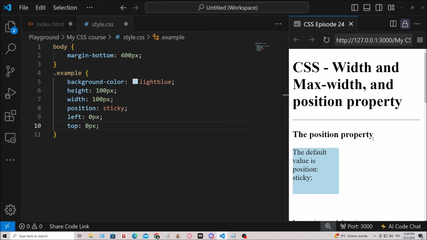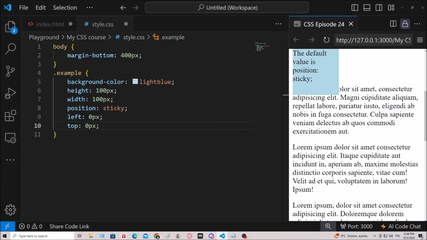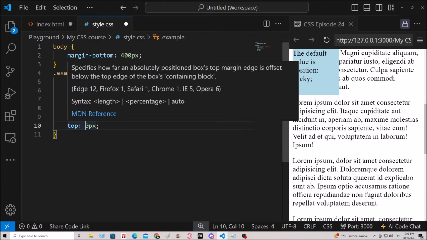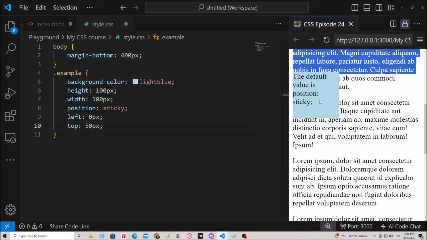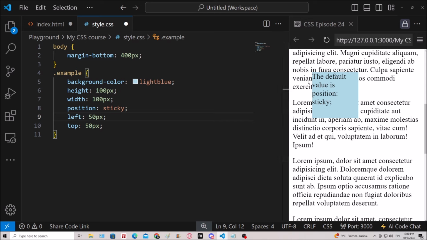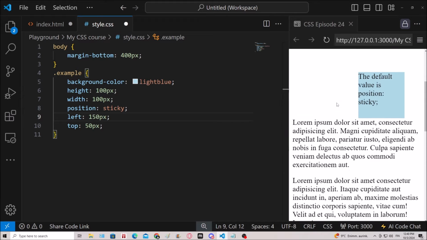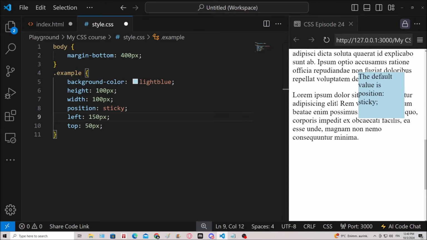Then, if I set the top property, for example, to be 50 pixels, when we scroll past this one, this element is going to go down by 50 pixels from the top of the viewport. Let's say left will be 50 pixels. Now it's going to go to the right. So from the left to the right, from the top to the bottom, etc. Let's set this to be 150. It's going to be right over there. So yeah.